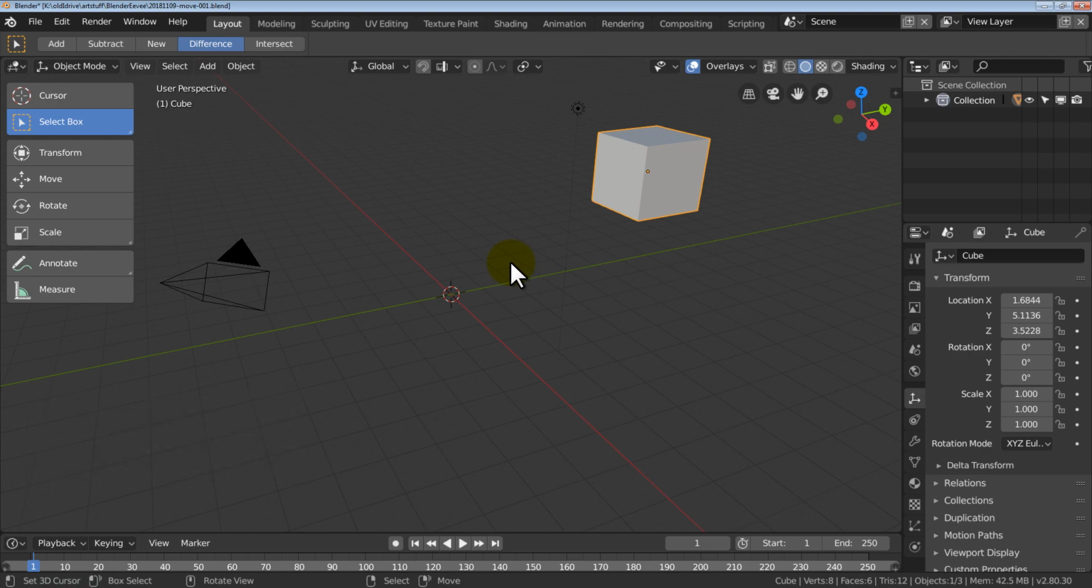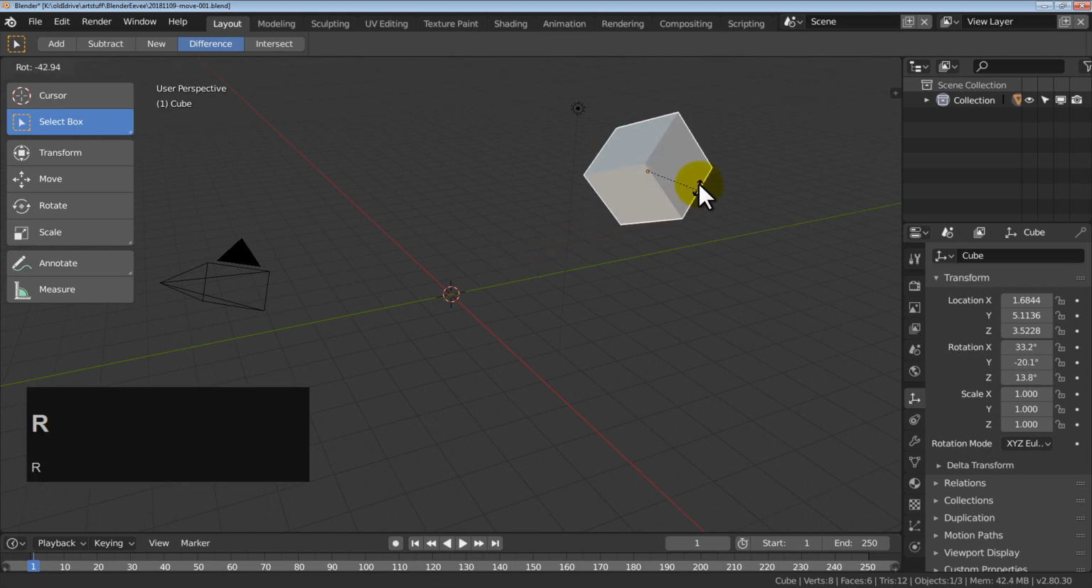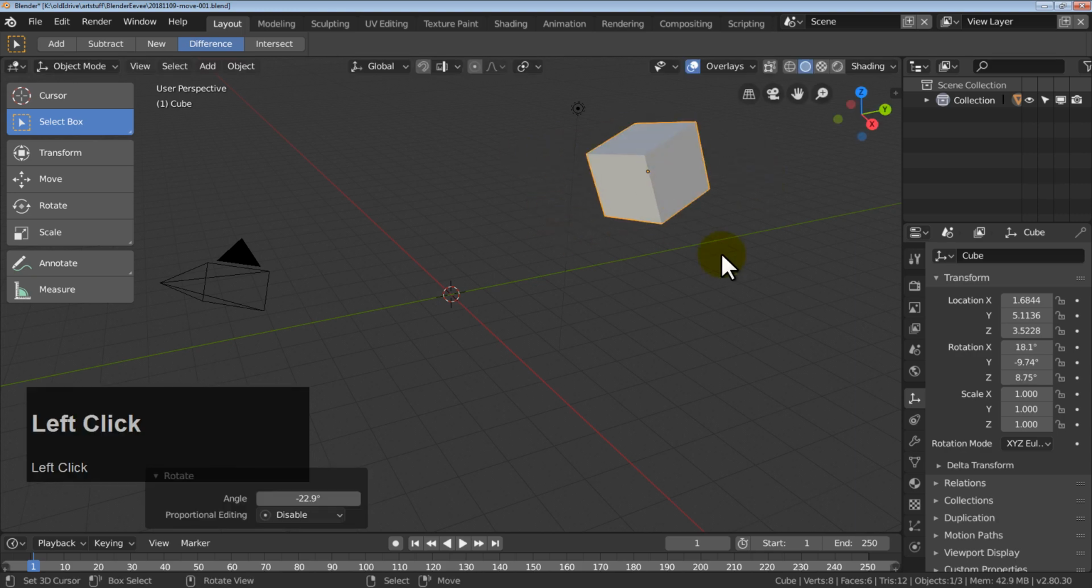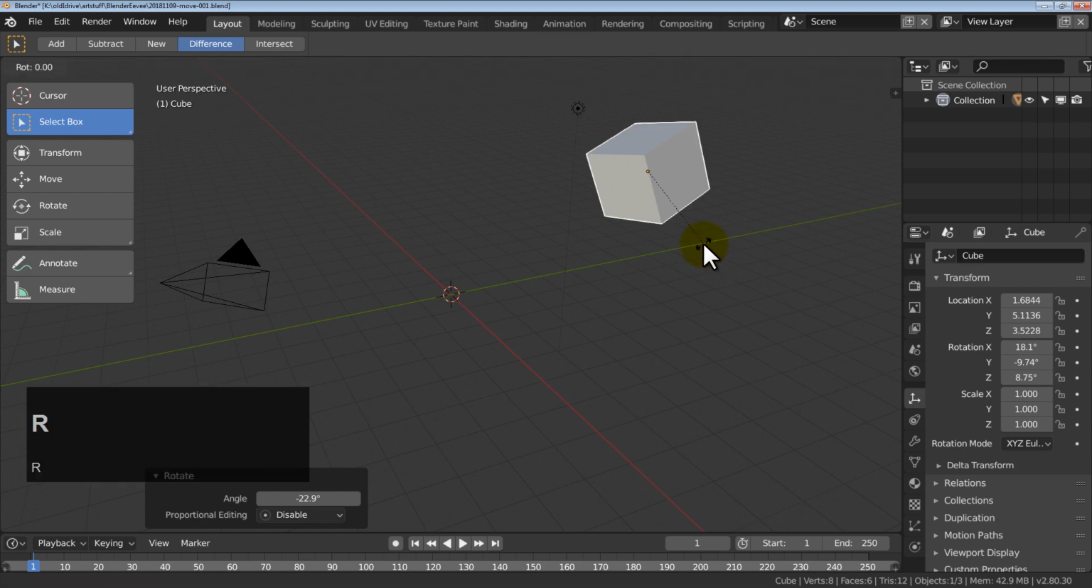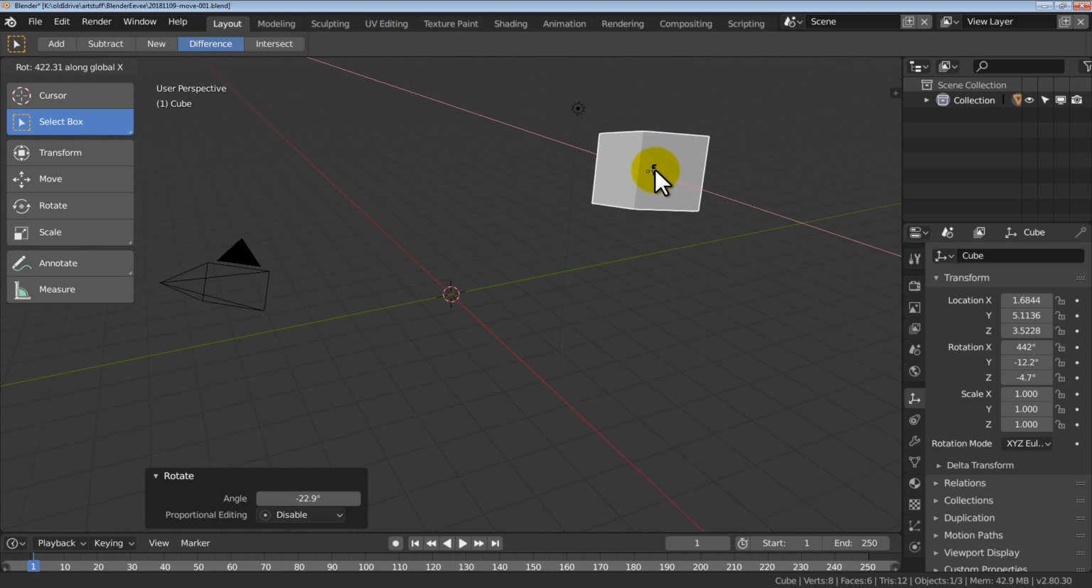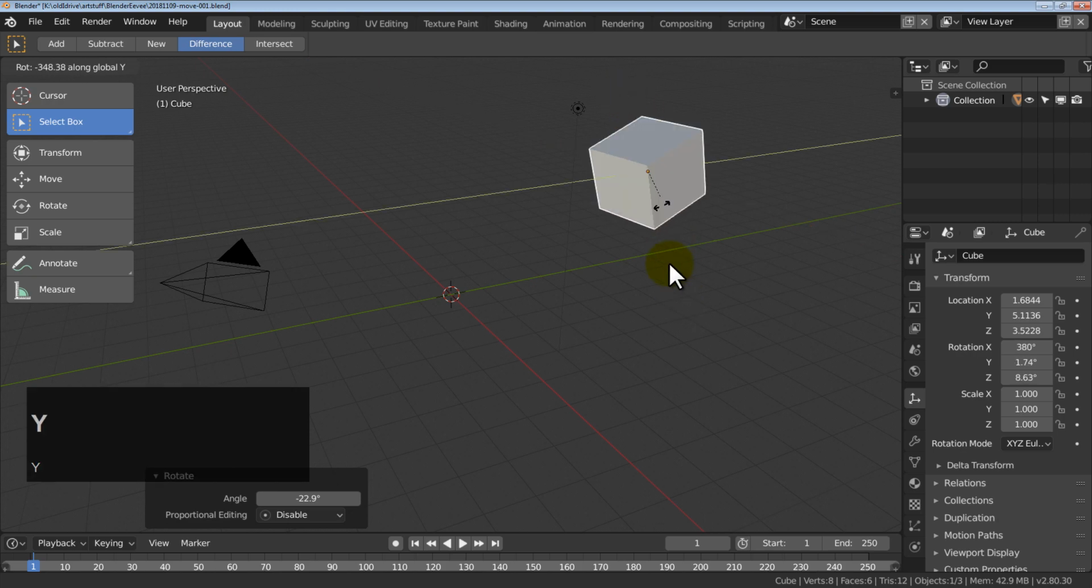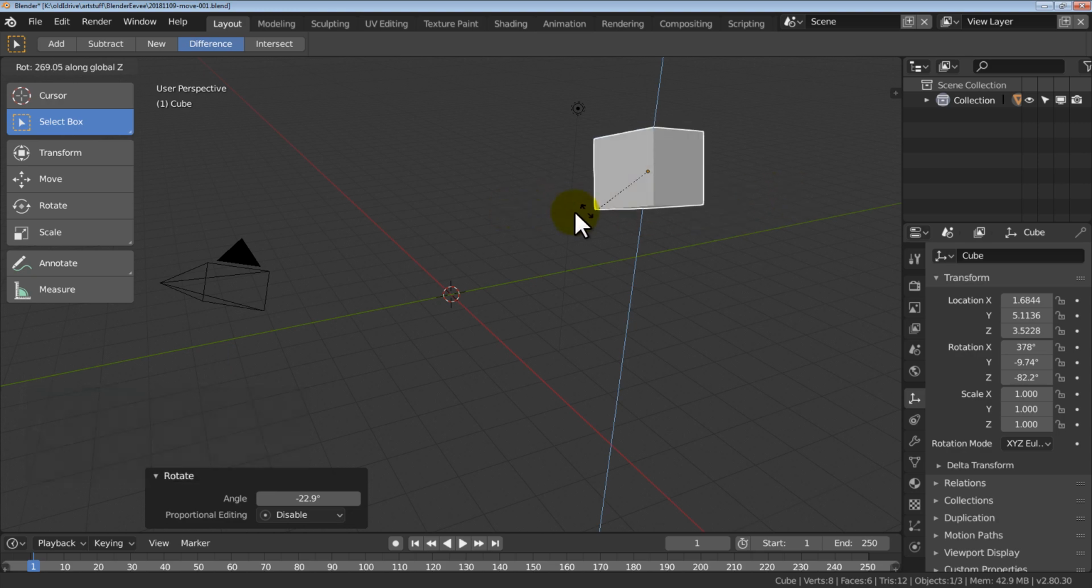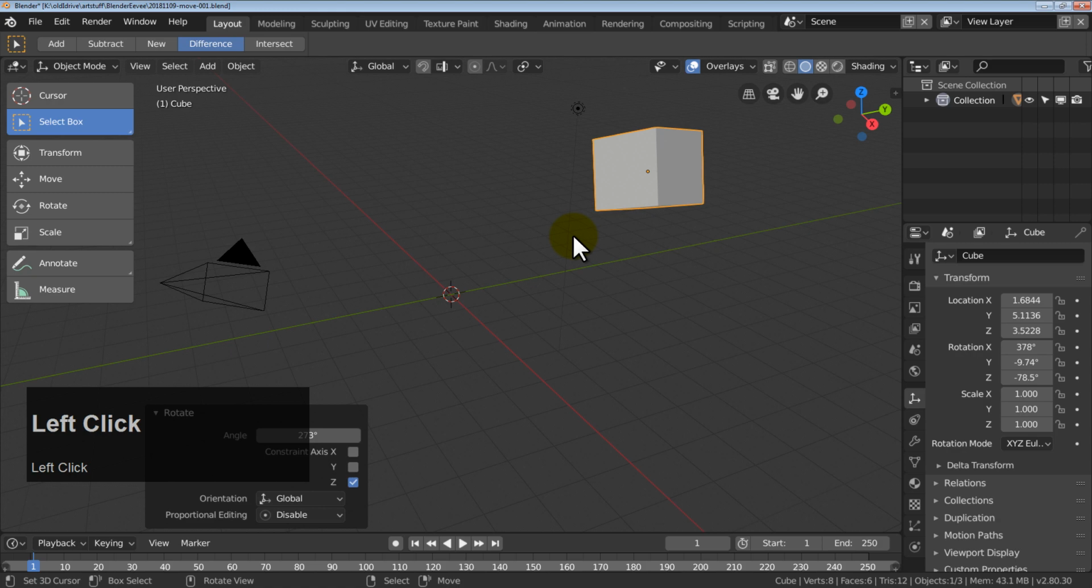To rotate the object, press R to rotate along the view plane. We can also rotate along a specific axis. So if we press R to rotate and then X, that'll rotate it along the X-axis, or if we press Y, it'll rotate along the Y-axis, and Z will rotate along the Z-axis. Just going to left-click to confirm the change.